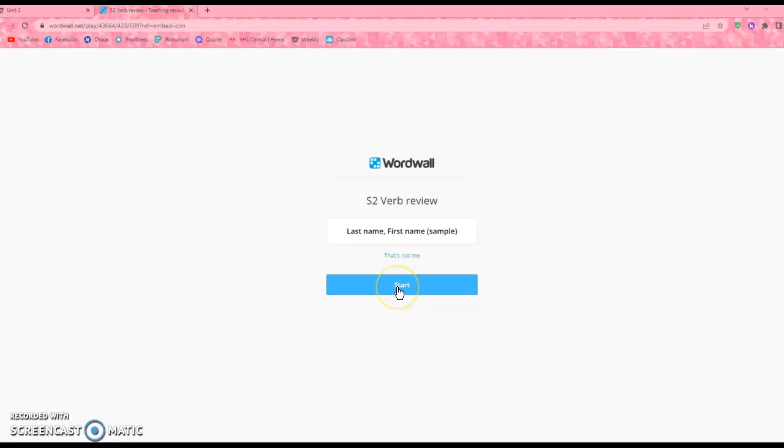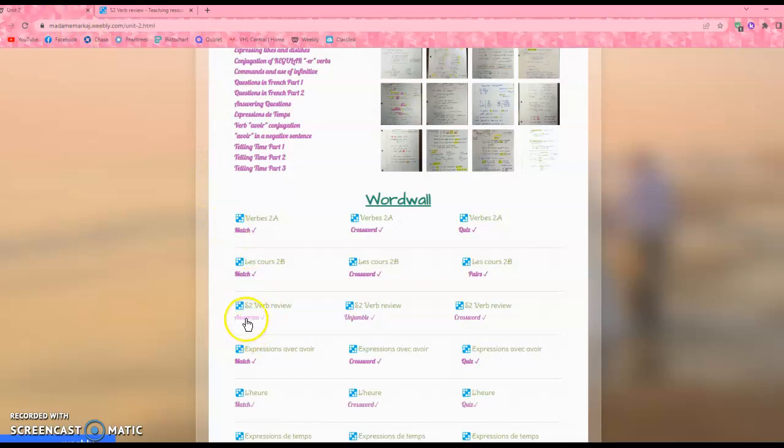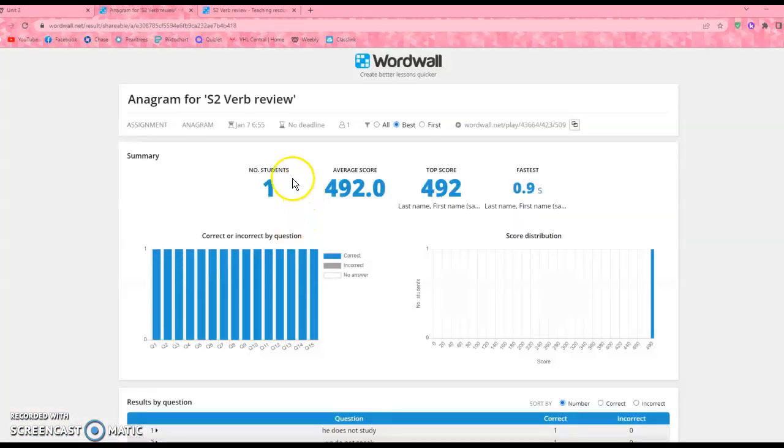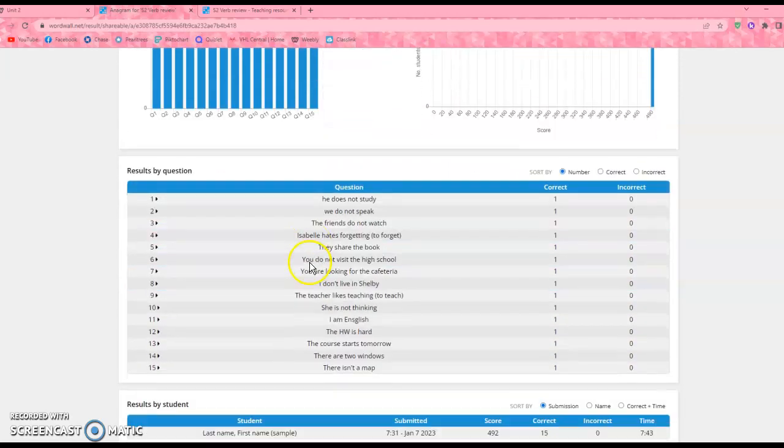And then you start the activity, and let's pretend you've done it. You want to know if you have finished this activity. You go back over here, and the activity to be finished here is anagram. So you would go and check if your name appears. And you've got to scroll down. I'm the only one who completed this right now for this video. And you have to scroll down and see if your name is down here.